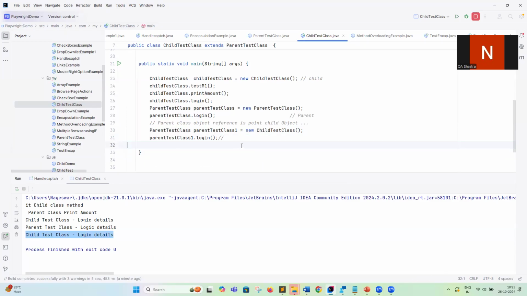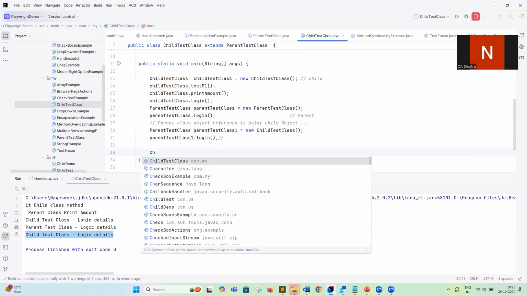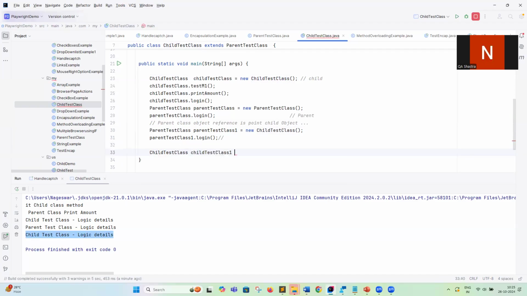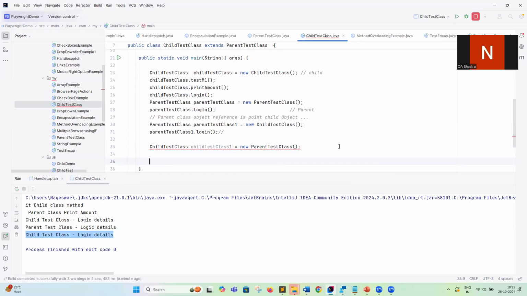And we cannot create it the other way around. Let me show you that as well. A child class reference does not point to a parent, which is not defined, so it will throw an error. This way is not allowed. We cannot create an object of the parent and assign it to a child object reference.